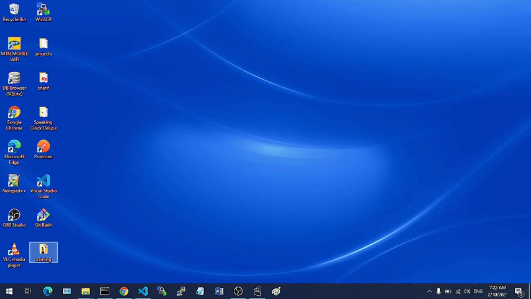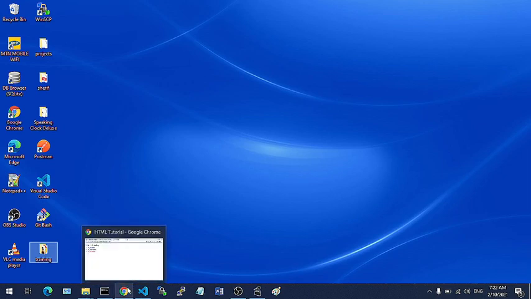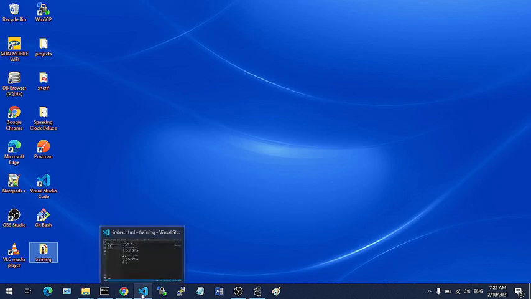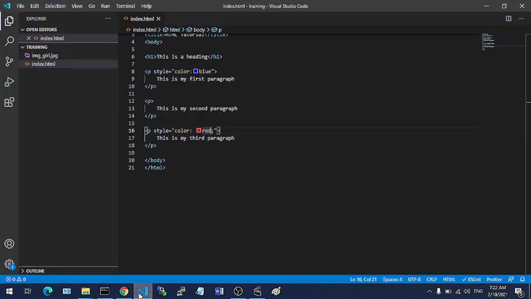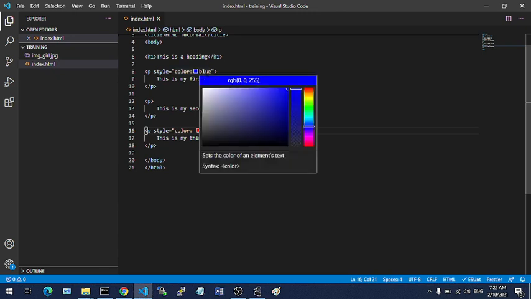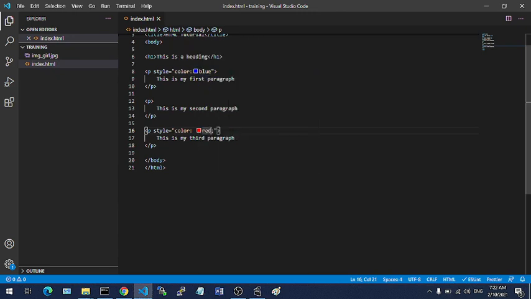One of the easiest ways to add style to your HTML page is by adding some sort of inline styling. Let's take a look at what inline styling means. In the previous lessons, we added style to each of these elements. We have the color blue in the first paragraph. We have the color red in the third paragraph.